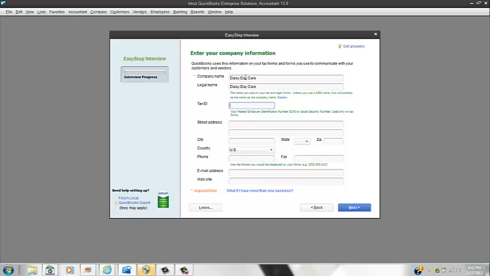We press tab again and we go to the tax ID. Here we enter in the federal tax ID number for Daisy Day Care. The federal tax ID number is 9412345567. This is your federal employer identification number or your social security number if you're a sole proprietor. This is the number that is used on all your federal tax forms.